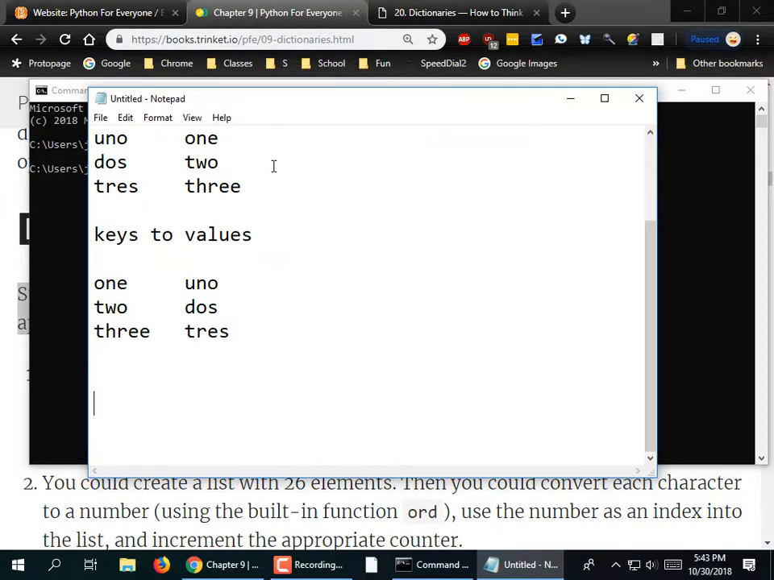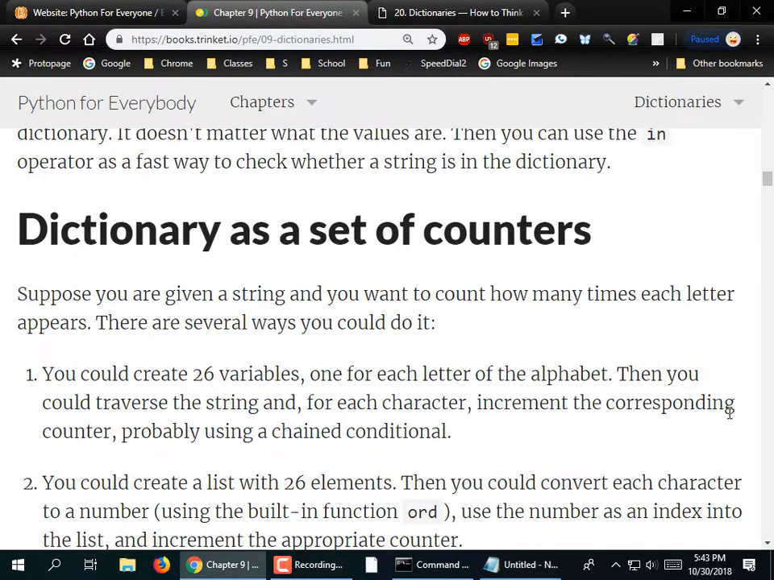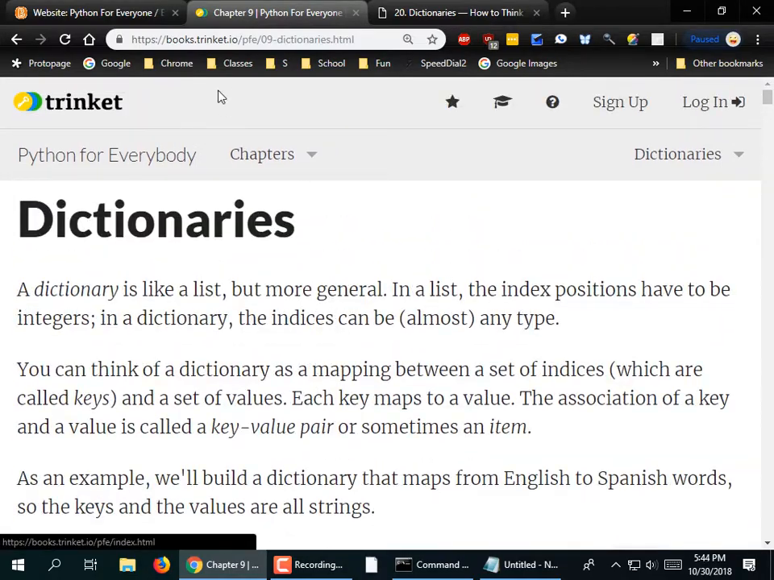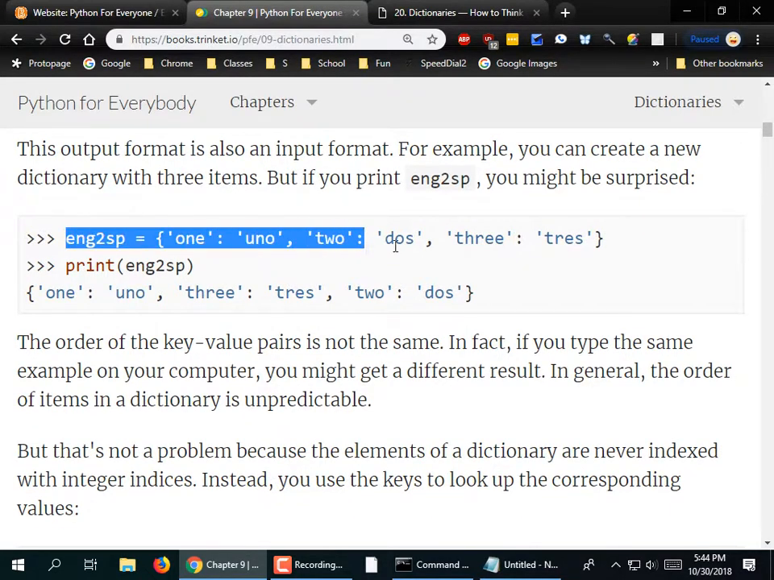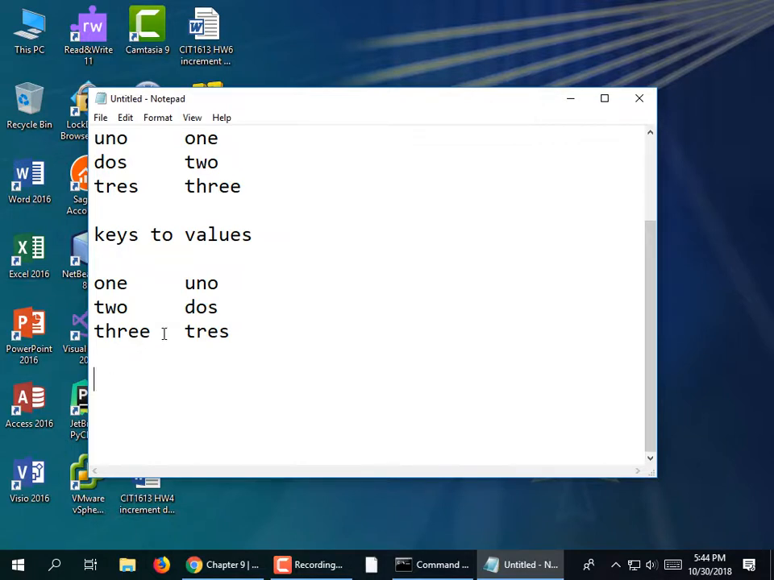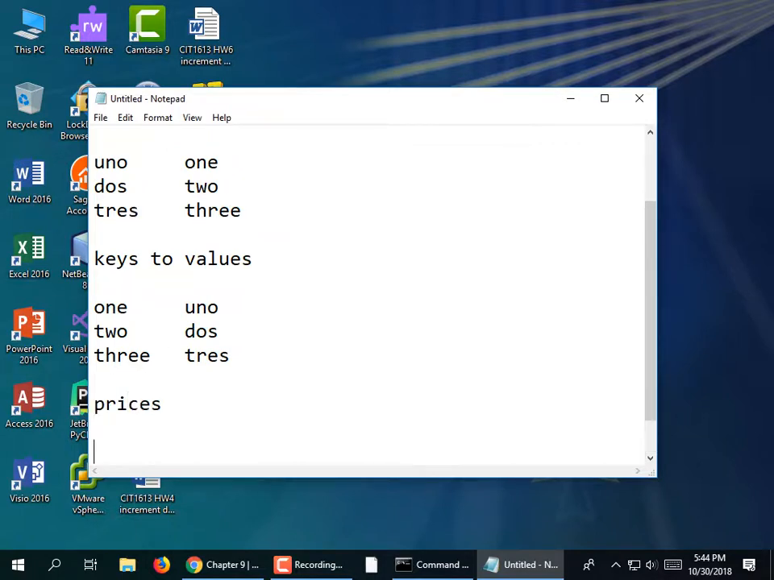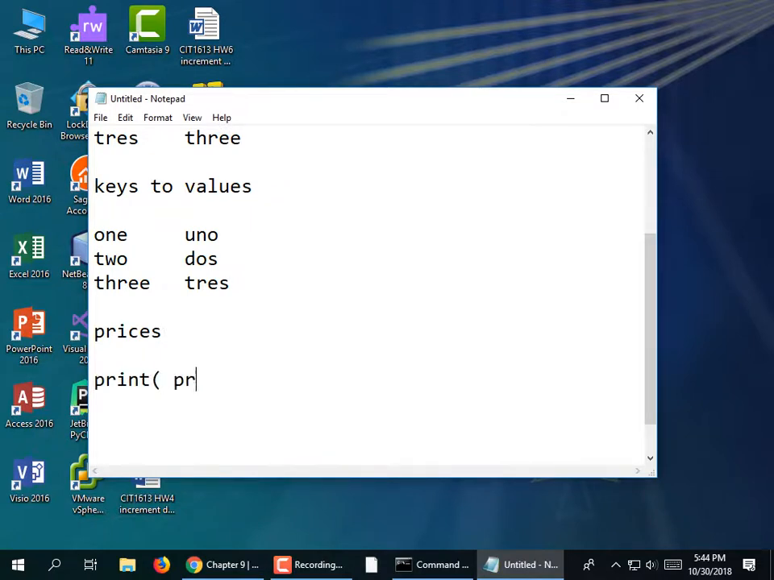Right. So they show an interesting way of declaring a dictionary here. I'm looking at the Python for Everybody definition, which declares a dictionary by listing the keys followed by their values. If I was going to play around with something like that, I might come up with prices. Here's my goal. I want to be able to print the price of eggs and get a value, and then later print the price of milk and get a different value.